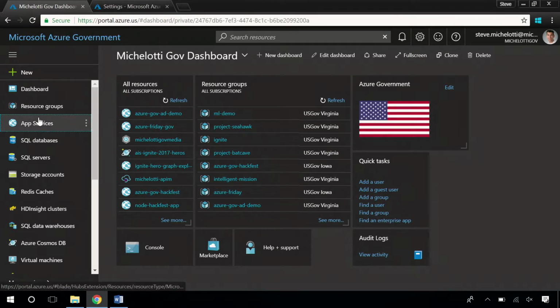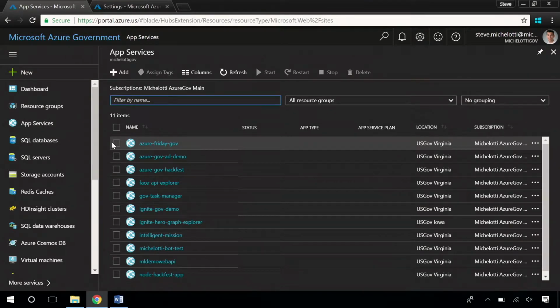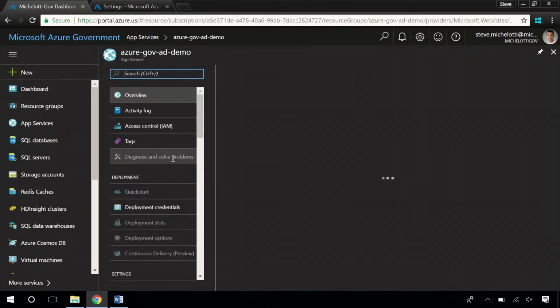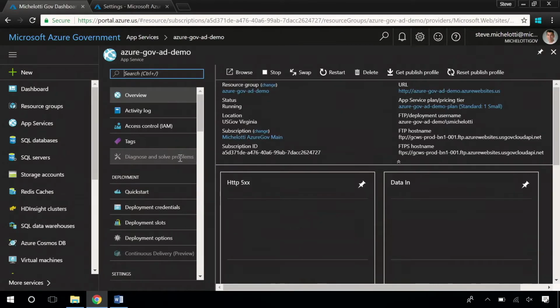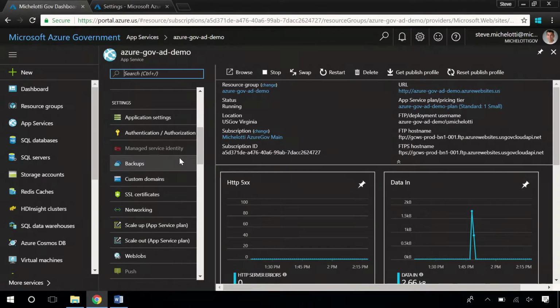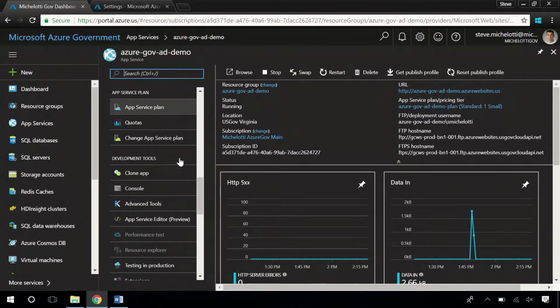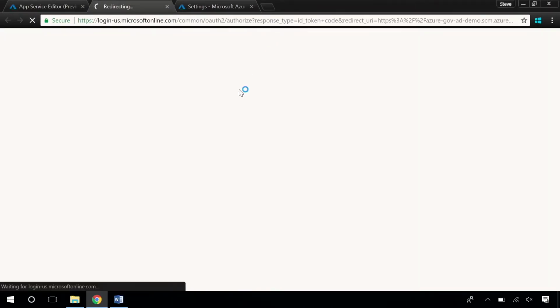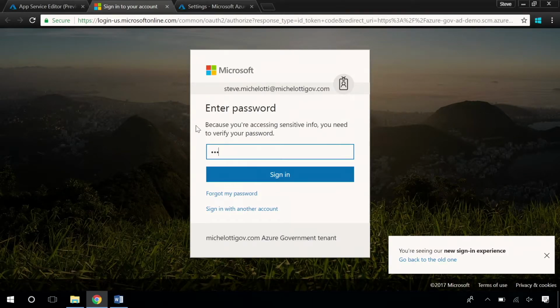So let's just click into my app service to see what I have already available. I have this web app called Azure Gov AD Demo, and I just want to show people what I have already deployed up to the cloud here. So I'm just going to go to the App Service Editor, and I'm going to click the Go button here. And I just want to show the configuration settings that I have already set up. Okay, so this is going to show the code that is deployed up in the cloud.